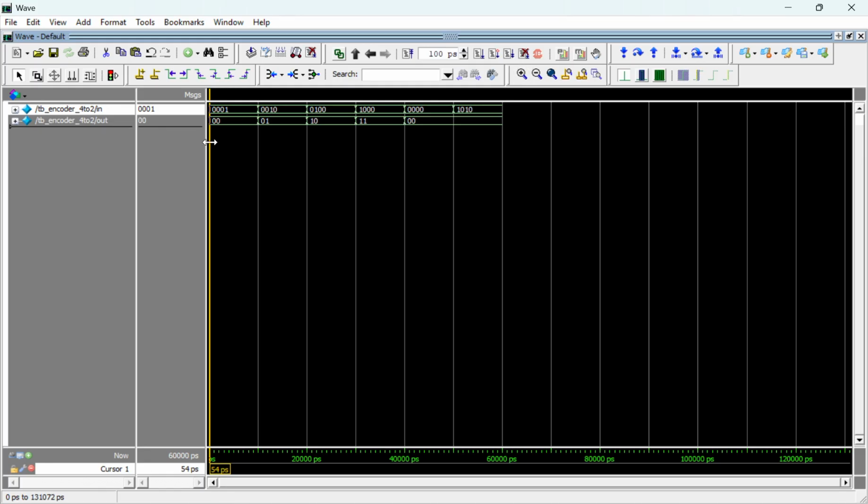So here we see that the first case is the input is 1, the output is 0, and in the second case the first bit is high. The LSB first bit is high, so we are making it 1. The LSB second bit is high, it is 2. The LSB third bit is high, it is 3. And these are the invalid scenarios. In this case, it will be 0.